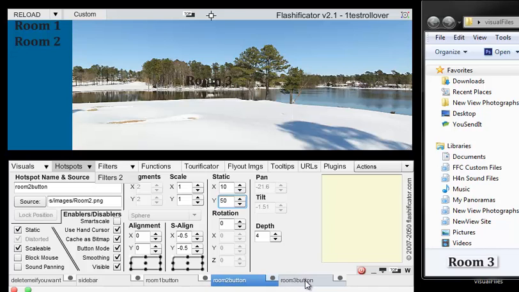Do the same thing for Room 3 button. Click on Room 3, make your position top left, make X10, make Y80. That brings your room buttons into view. So we've got our original 3 buttons. Think of this as layers of paint. All of these are sitting here layered above the sidebar.